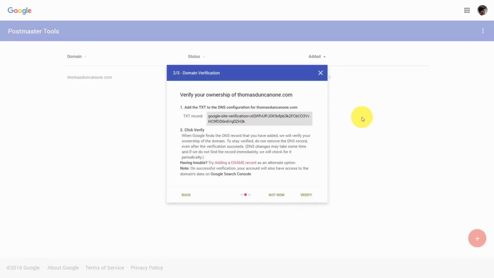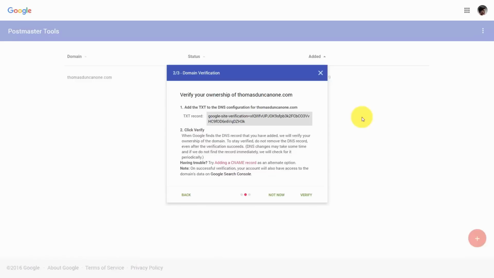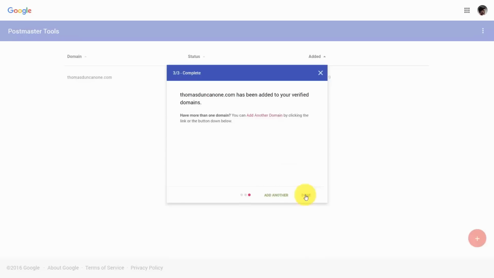What you're then going to do is add a text record to the DNS at your hosting account. If you have any questions about this, you'll want to ask your host to add this text record directly, or if you know how to do it, you can add it. Once you've added the record to your host, you'll then need to verify your domain. Then your verify should check out with Google Postmaster, and you will be done with the verification process.